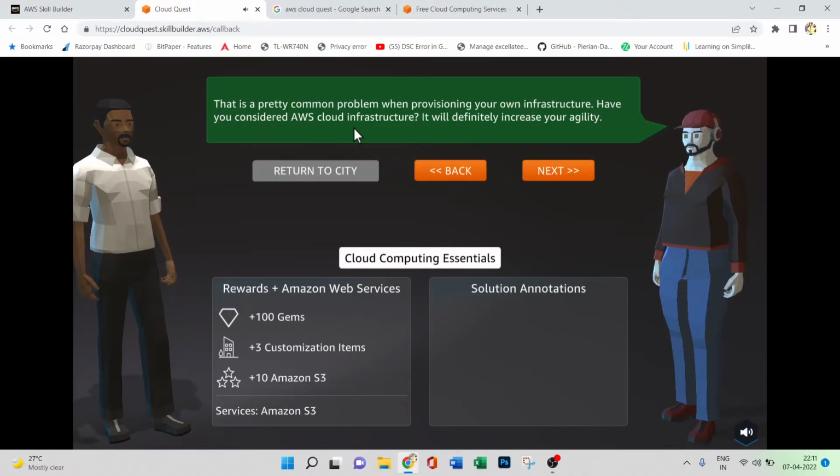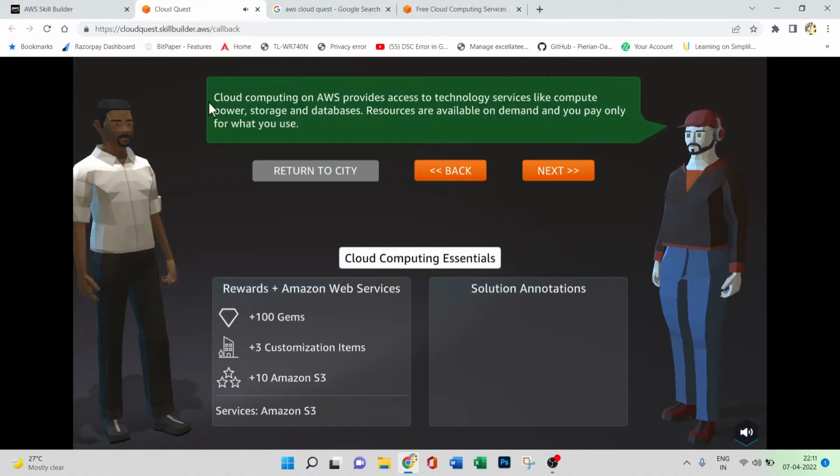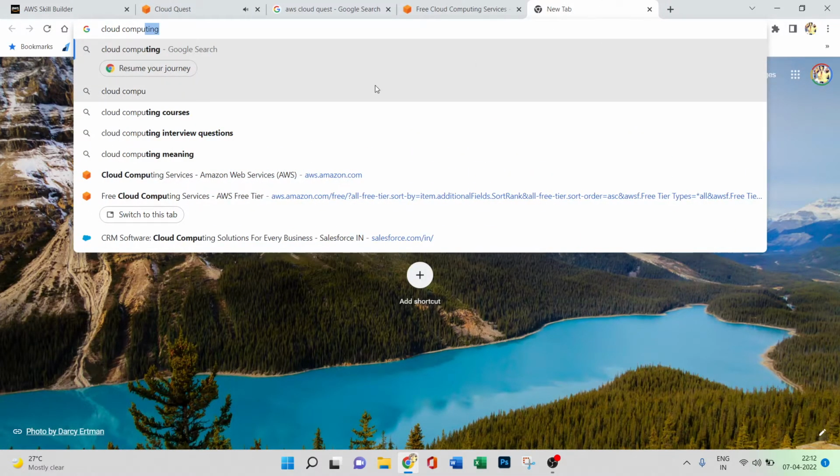Have you considered AWS cloud infrastructure? It will definitely increase your agility. This person is talking about the cloud. Interesting. I have heard a lot about the cloud, but I'm not sure I understand the entire concept. Next, he's telling that cloud computing on AWS provides access to technology like compute power, storage, and databases. Very important. So what basically is cloud computing? If you just search for cloud computing.